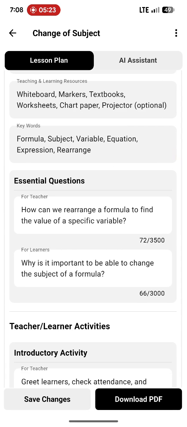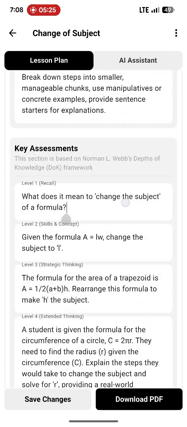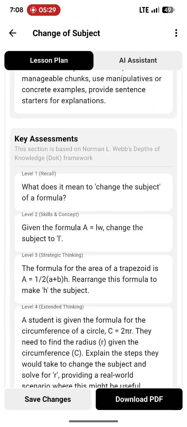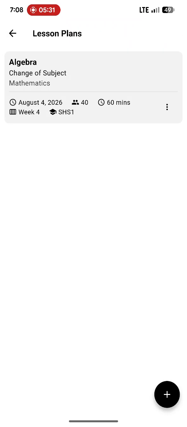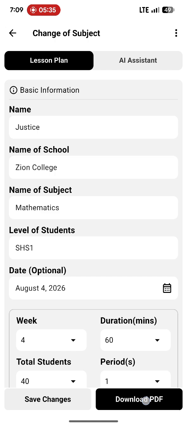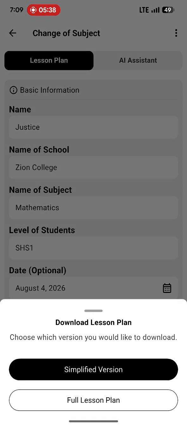Like this. Every change you want to make to the plan, just do it here. When you are done, then you save the changes. You just have to save it like this. Then you just save. Then you go back and download it again. You see the new plan. Download it again. That's all.